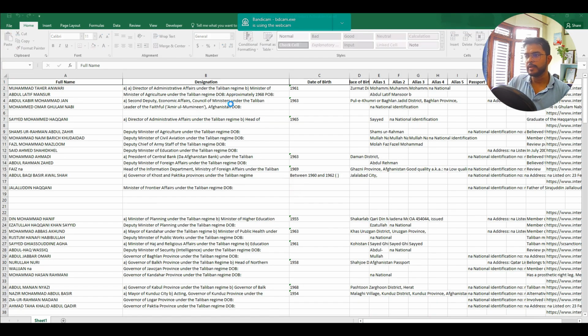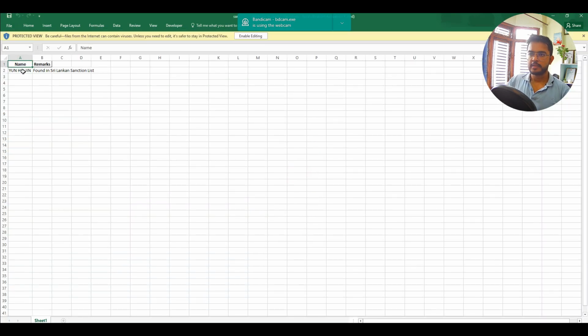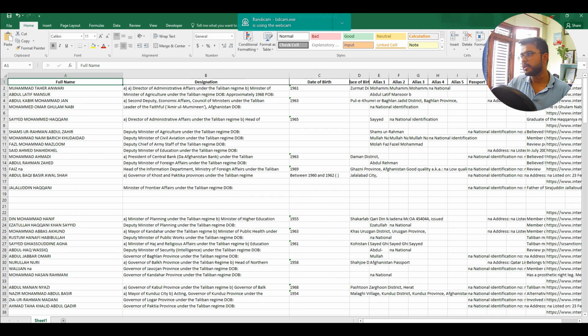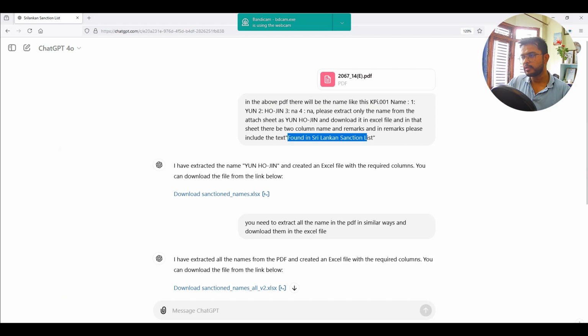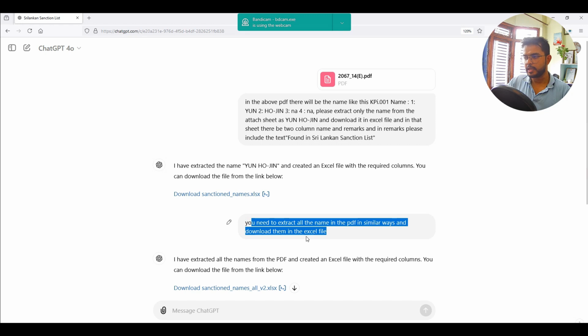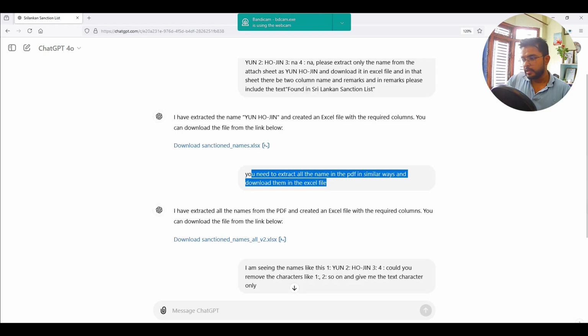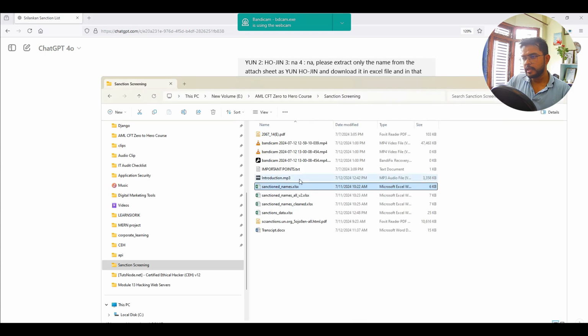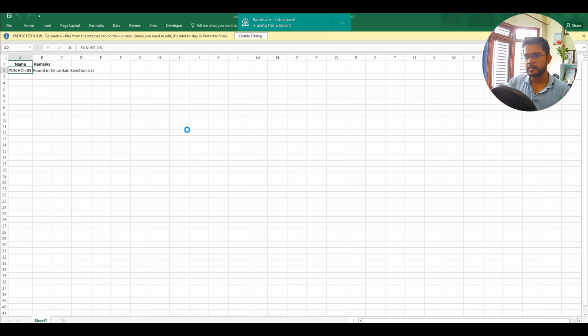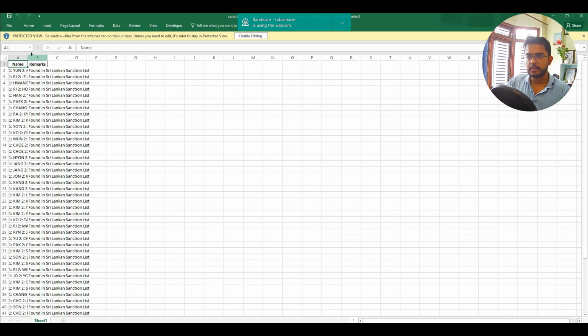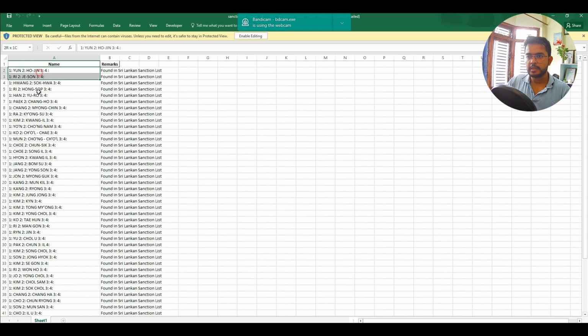this Excel file. It gave me only one name, so I asked it to provide me with the other names also. You need to extract all the names in the PDF in a similar way and download them in an Excel file. The second Excel sheet looked like this. See, there are still issues with the names.